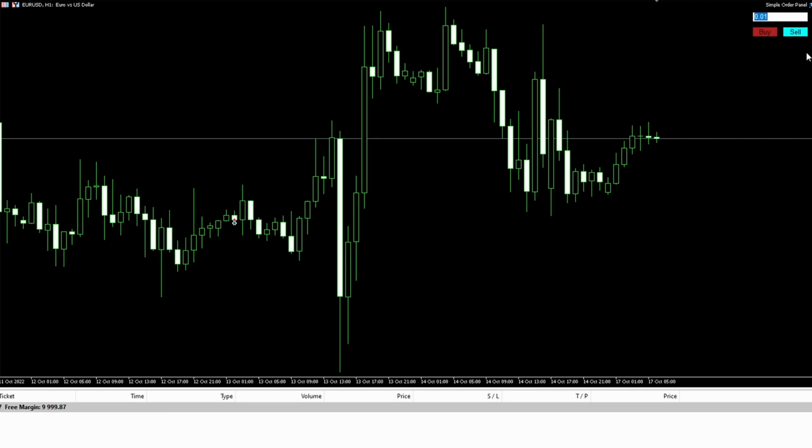Now, this panel is very similar to the panel, and I'll just open that up here, very similar to the panel that already exists on the MetaTrader chart. So you might ask why I would want to create this. It's not so much because the panel itself is very useful, but this is a good piece of code to start with, and you can extend it further.